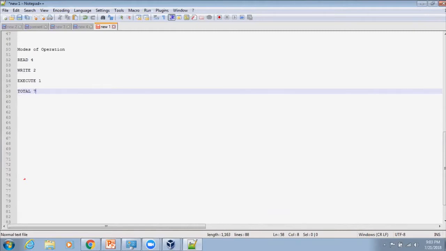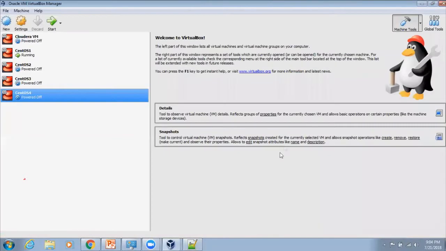If you want to give a user read permission, you'll have to go with 4. If you want to give write, then 2. If you want to give execute, it is 1. If you're willing to give all the permissions to the user, then you need to go with 7. We'll see that particular thing.